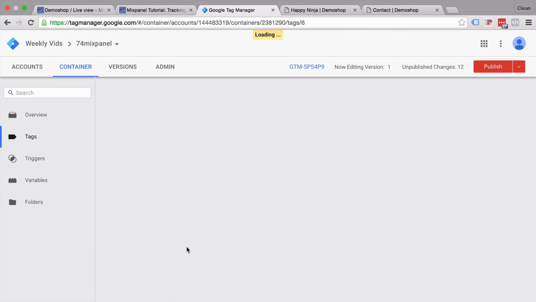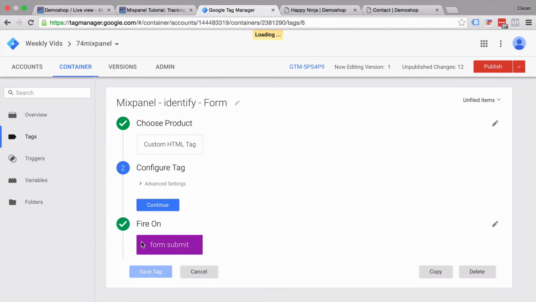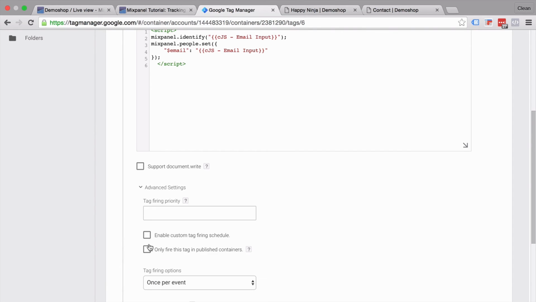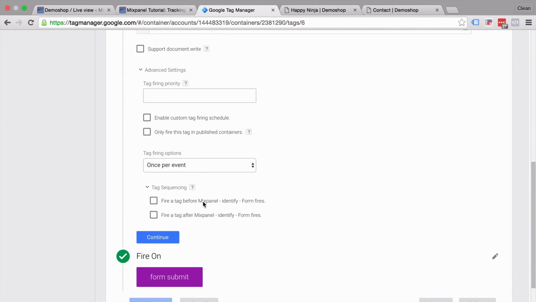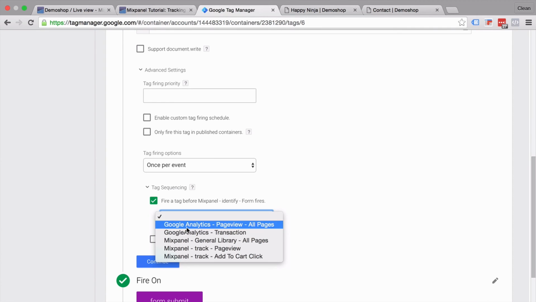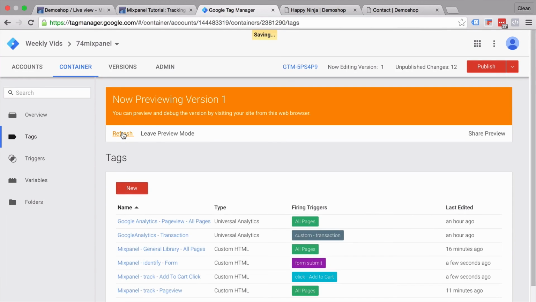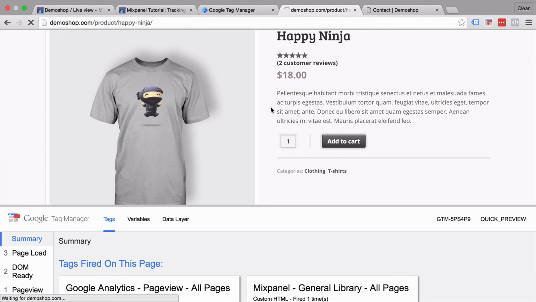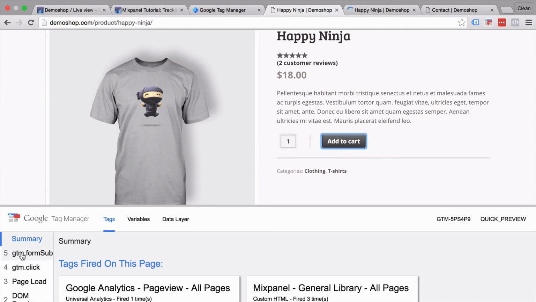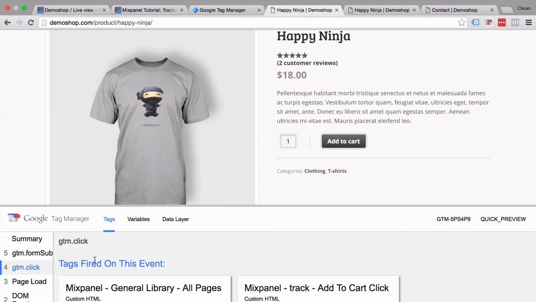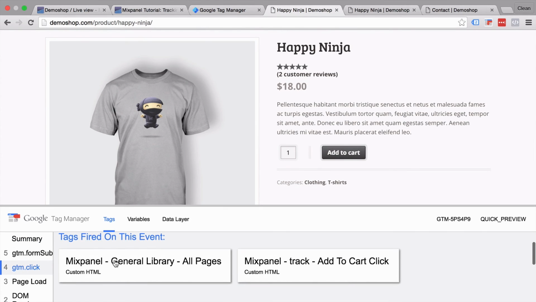The identify call should only fire on the tag sequencing after the initial library loaded. That should do it. Refresh this all, go back to our page, refresh this. Now click the add to cart button with the command key pressed. We see when we go back that there was a GTM click, and on that GTM click, our general library fired because we put this into the tag sequencing, and our Mixpanel track event fired.